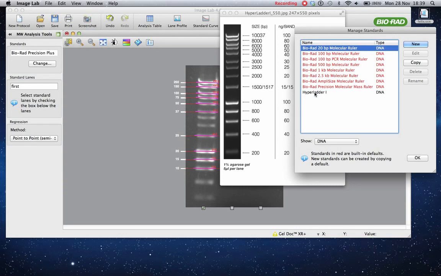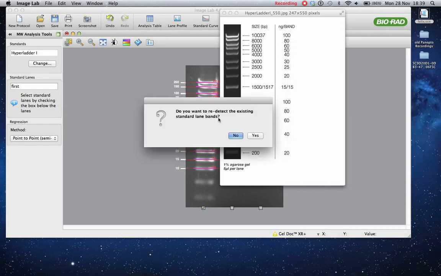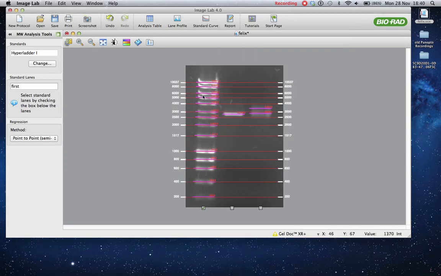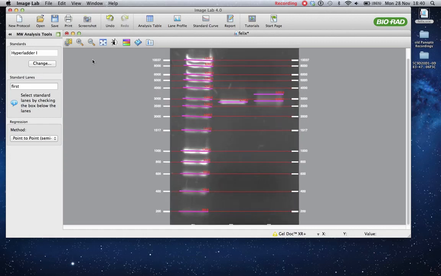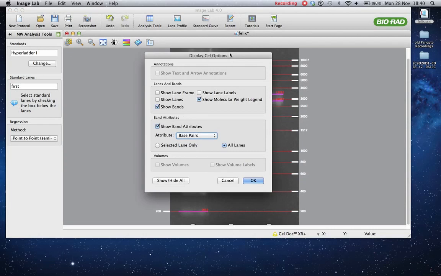Once you do that, click there, which will now allow it to be used to determine the weights of these, and press OK. Do you want to redetect existing standard lanes? And the answer is yes. And there we go. We have our nice standards there that have now been added and correctly interpreted. You can zoom in a little bit if you want to have a look at that in a bit more detail. And then we'll go back here to the attributes.